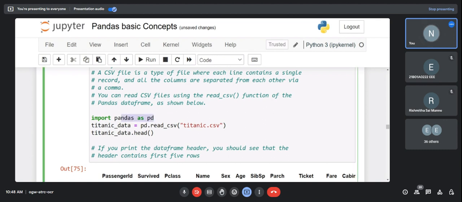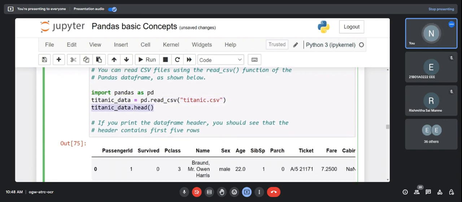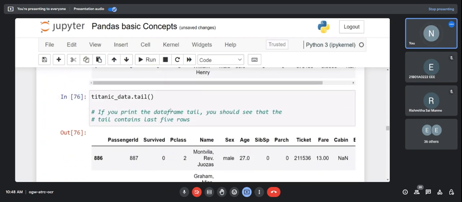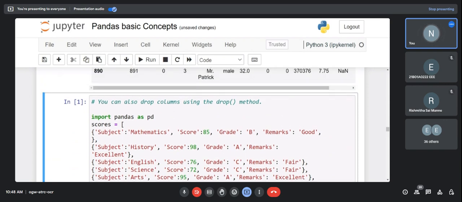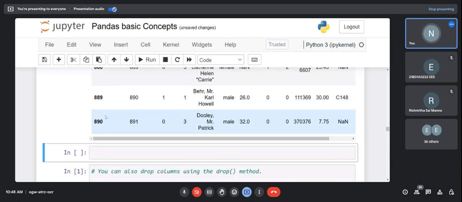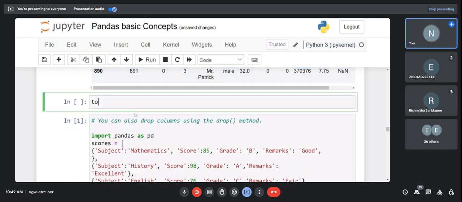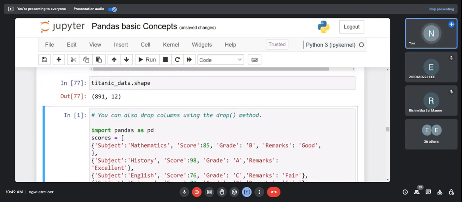First, I take the Pandas library, then I read the CSV file, then I print the first 5 rows, then I print the last 5 rows from my data set. Then I print the shape of the data set, Titanic underscore data dot shape. It comprises 891 rows and 12 columns.